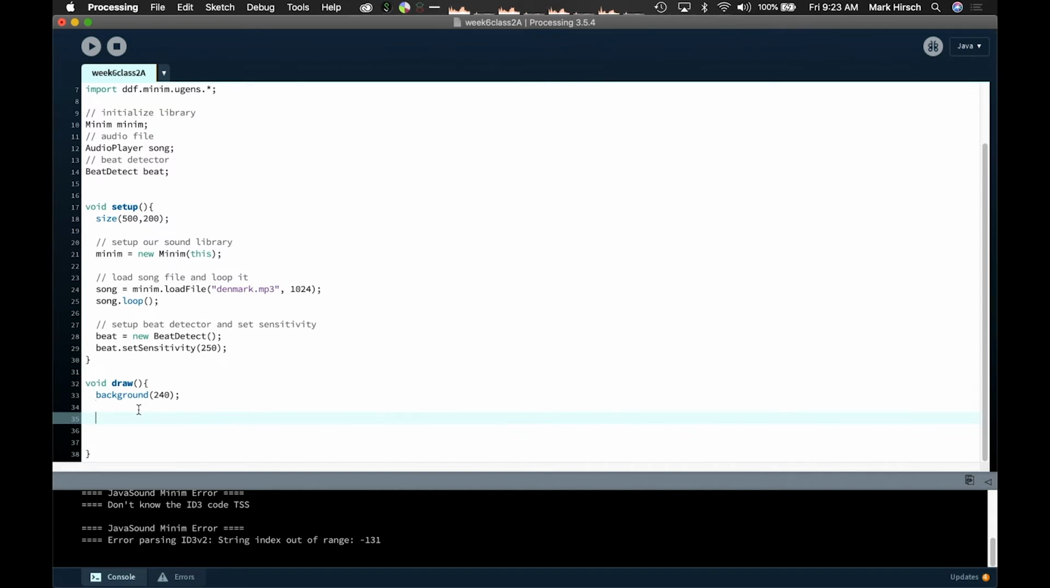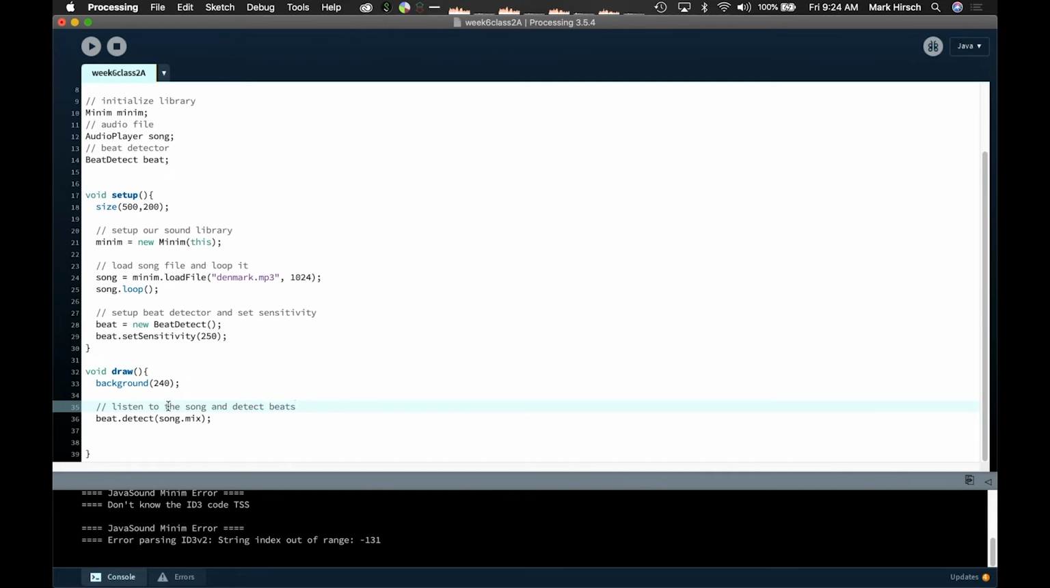So the way we do that is we say beat detect. And then, what audio do we want to be looking at to detect the beat? We want to use our song. So I'm going to say song.mix. This is basically saying, look at all the sounds in our song.mix and try to detect a beat. How about listen? I guess that's a better metaphor. Listen to the song and detect beats. Okay.